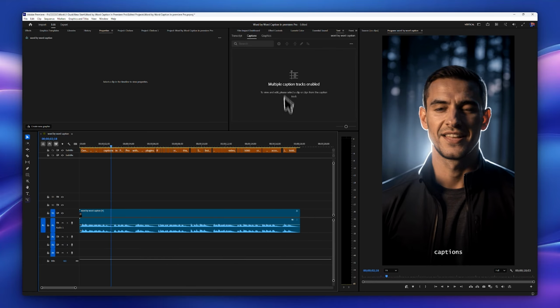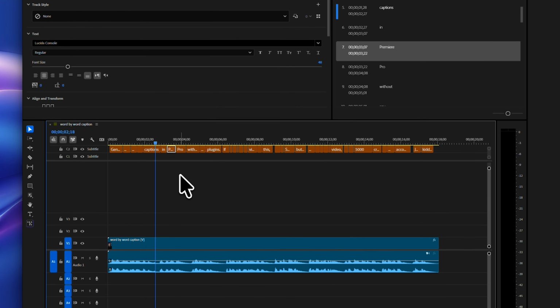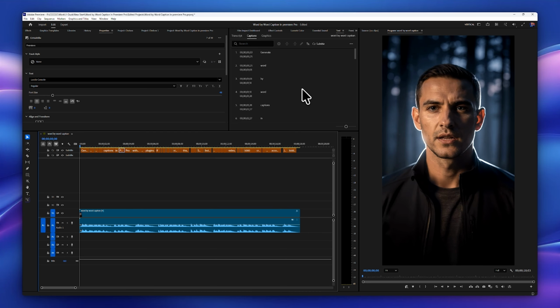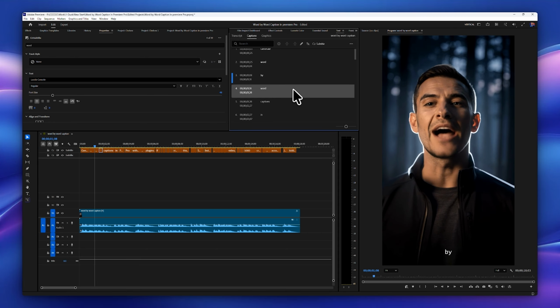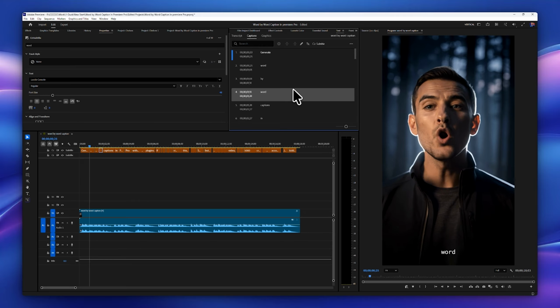Now if you see nothing here, you have to select a caption layer. And you can see it's all there. Now you can navigate those using your keyboard. You can use arrow keys, the up arrow and the down arrow to navigate all those words that you have generated.